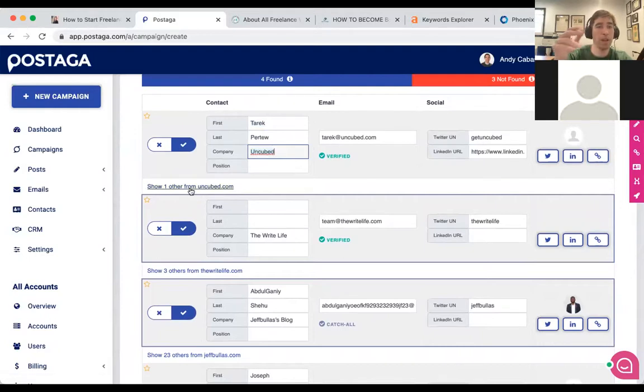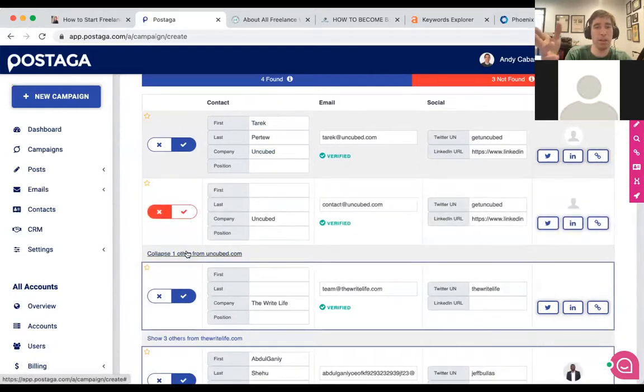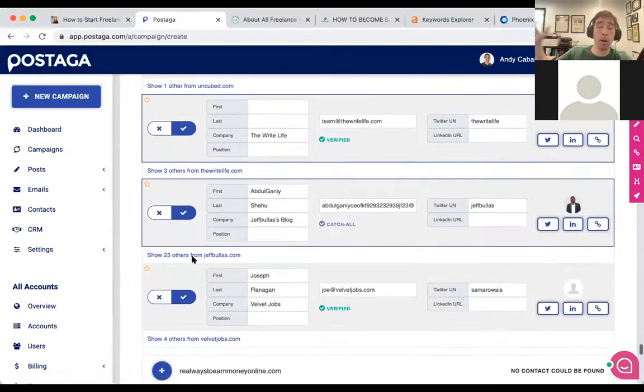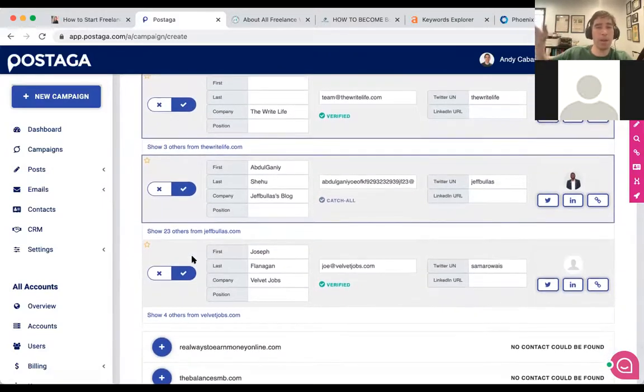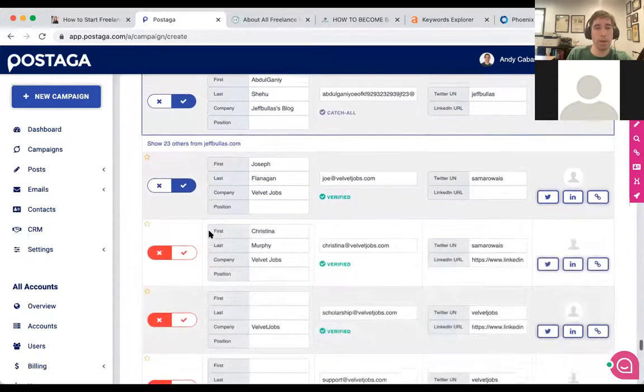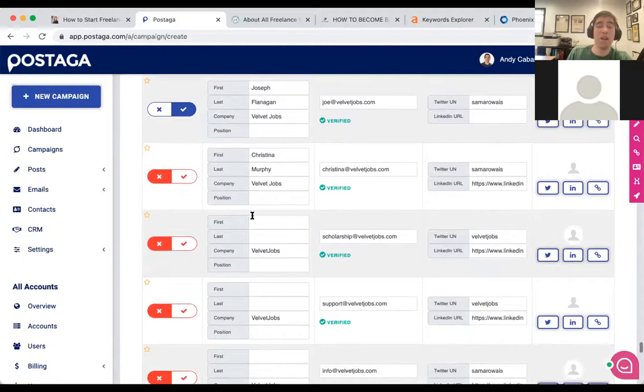Sometimes we find multiple contacts at a domain, and you can review these, but we're going to first give you the contact email that we believe is the most relevant. So like this one, I have multiple contacts. And one question I get a lot is, should I reach out to multiple people at a domain?